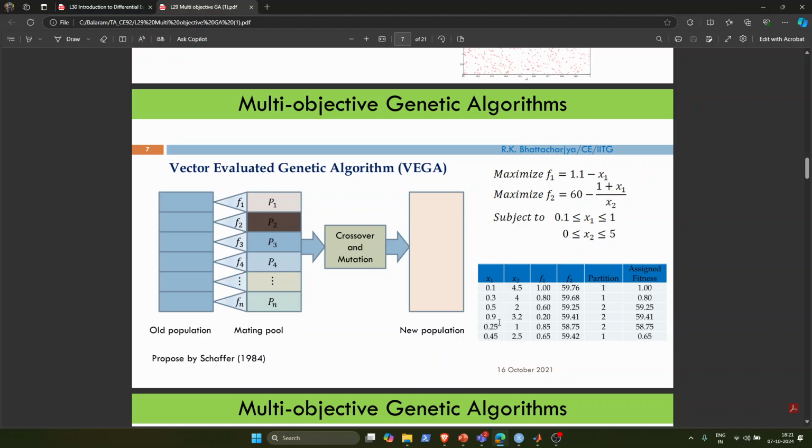So we'll make a table. We have initialized a population, so it starts from 0.1, 0.1, 0.3, 0.5, 0.9, 0.25, 0.45. So like that you can initialize a population, but remember that x1 should lie between 0.1 and 1, and x2 should lie between 0 and 5. So we have just initialized some population randomly.